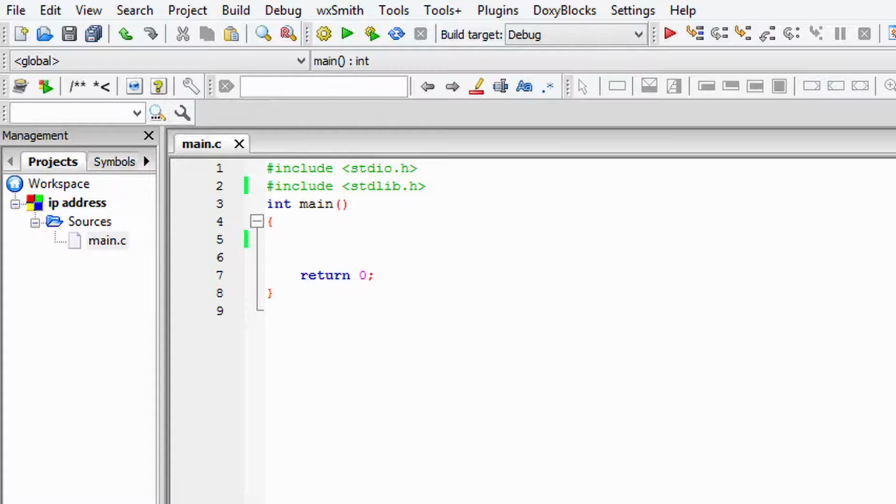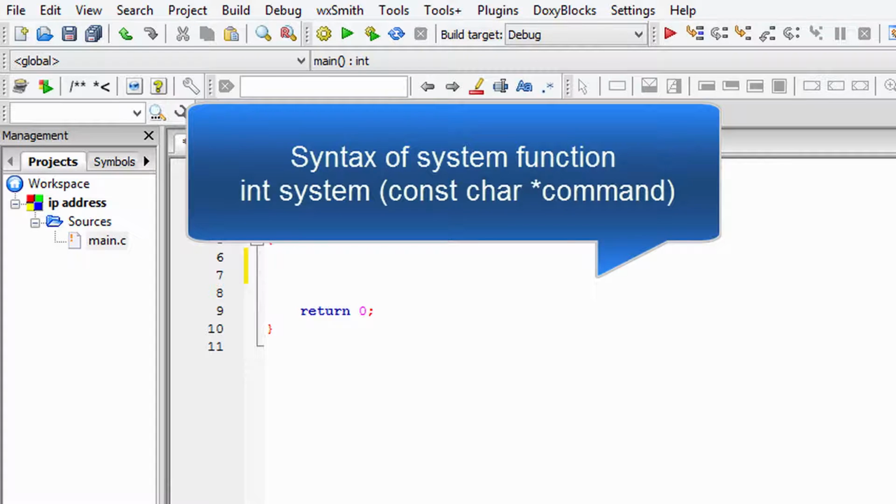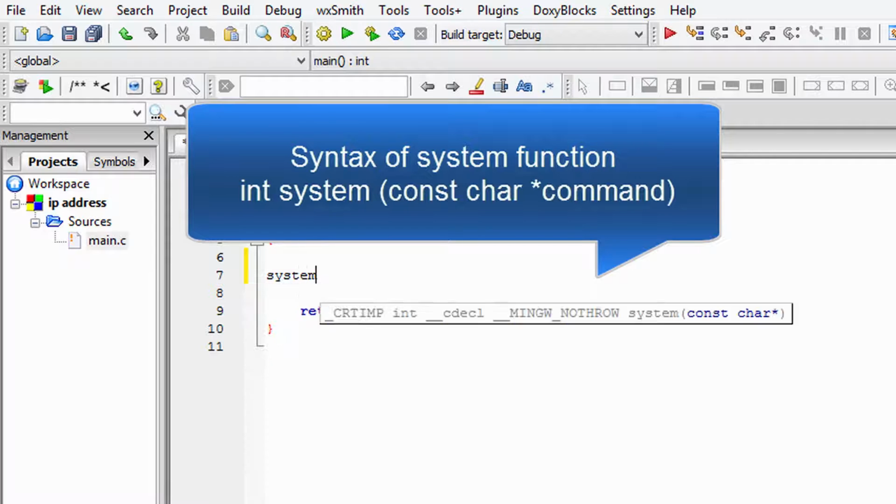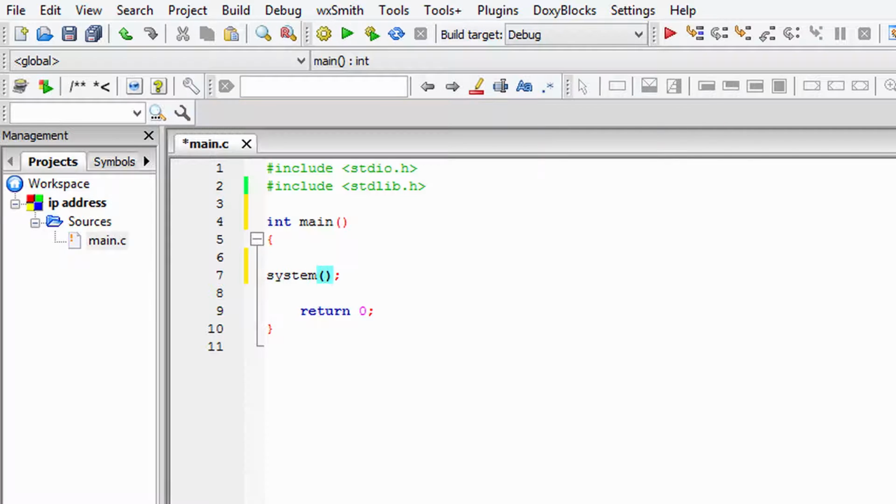So here in my main function, first I'm going to use a system function. The syntax of this system function is, first we need to write the function name, which is going to be system, and here we need to pass the path of the program that we want to execute. We're going to be executing the ipconfig program, which is present in the partition where you have installed the operating system, inside the Windows folder and inside the system32 folder. So here the path is going to be C, because I have installed my operating system in my C drive, and we need to write that between the double quotes.